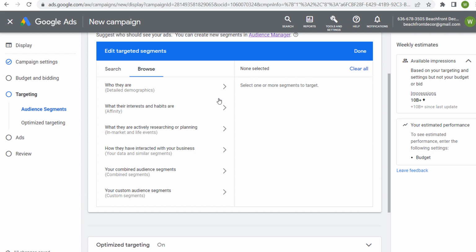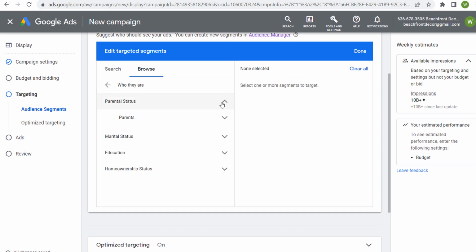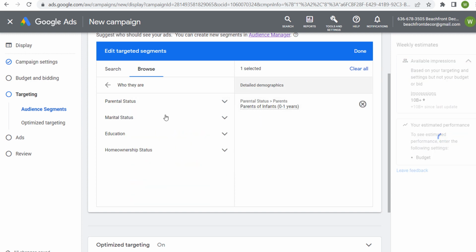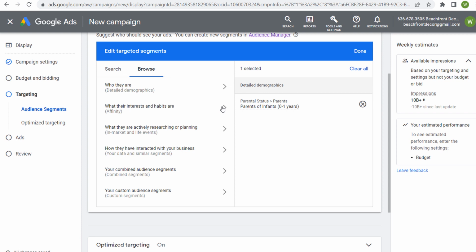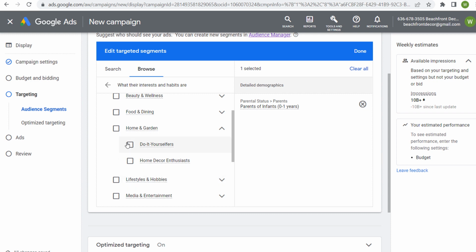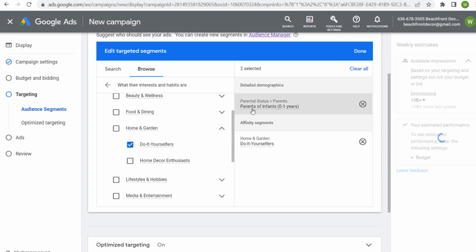Now keep in mind, let's just say we go to who they are, we go to parental status, we see parents of infants. Okay, so we're targeting parents of infants, we come back, we want to target an affinity audience. So we go to, let's say, home and garden, and let's say do-it-yourselfers. So in this setup, we would be targeting parents of infants and we would be targeting do-it-yourselfers. So we're not targeting people who are in both of these segments. We're targeting each of these segments separately in our ad group.